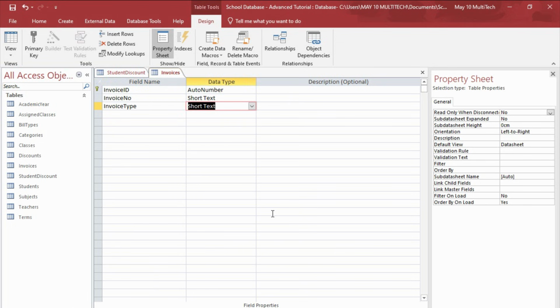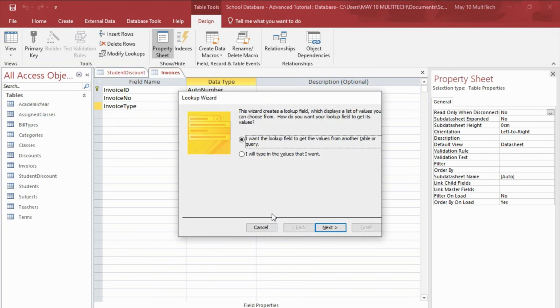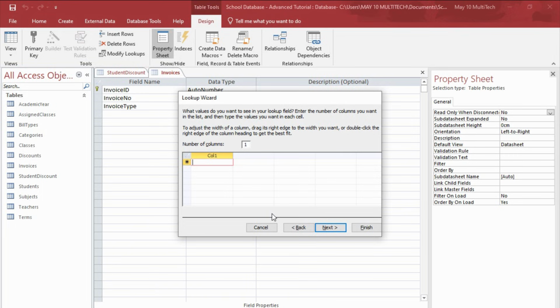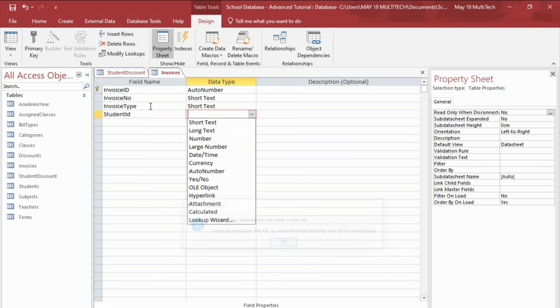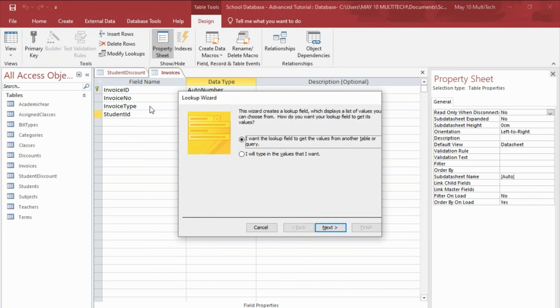This one, I'm going to use the lookup to then I enter the values. That'll be regular and ad hoc. Alright, so I'll use these two for the invoice type. I'll finish, then I have to limit it. Don't have to allow value list edit. Then the next item is going to be the student ID. Student ID, let's get the students from the students table.